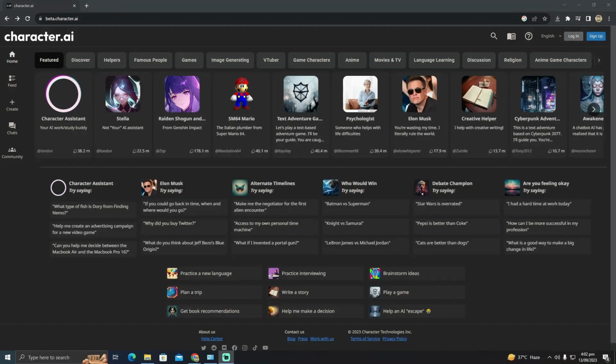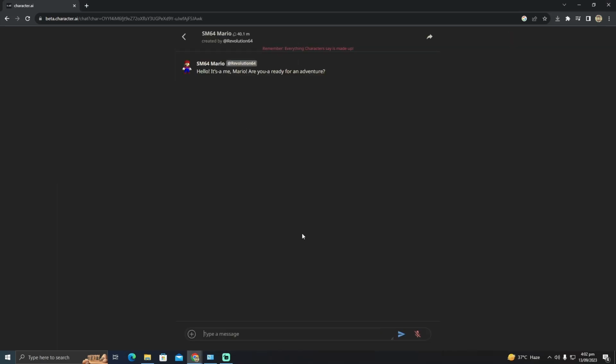How to turn censorship off in Character AI. Today, I'm going to show you how to turn off the censorship in Character AI, which is pretty easy. So for that, as you guys can see, these are all of the characters. Suppose I click on this. And so there are actually several ways.